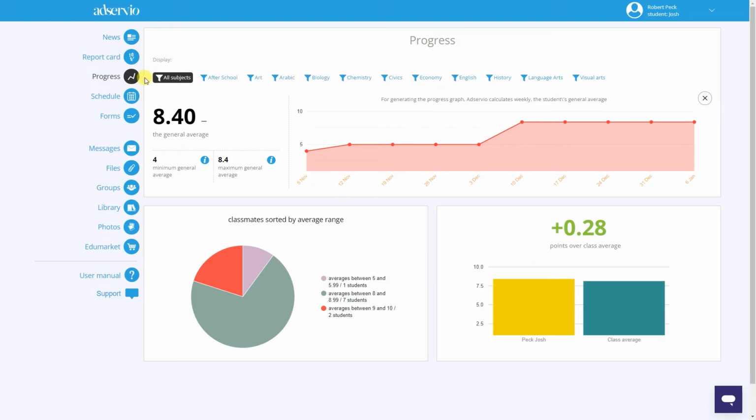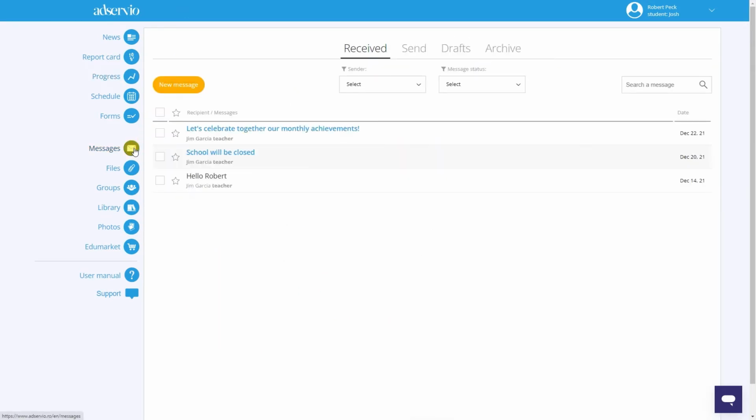You can easily communicate with other parents and teachers through the Messages module. Now there is no need to know their email addresses. Plus, all data is kept safe. You will be notified of each new message by app notification and email.